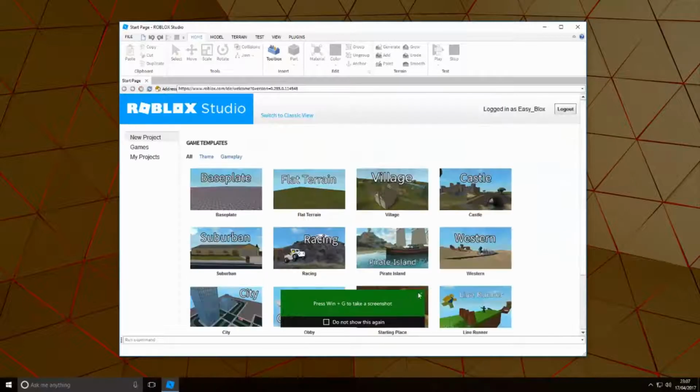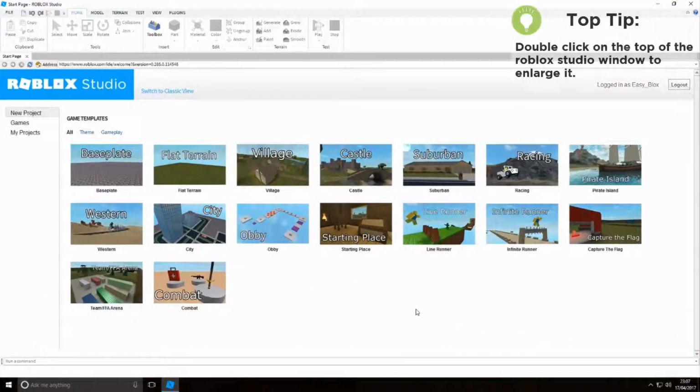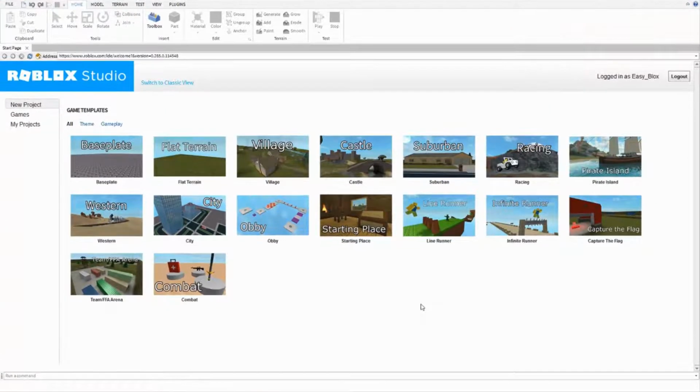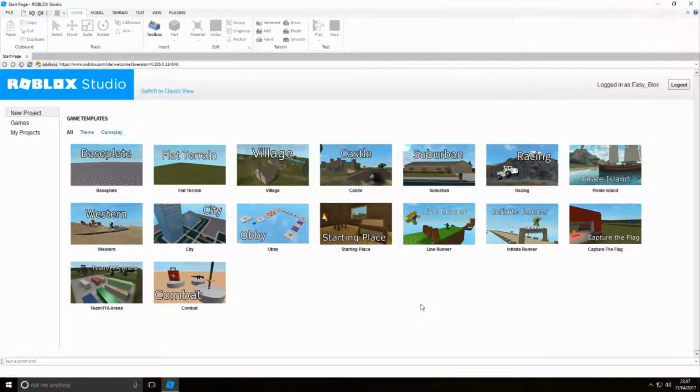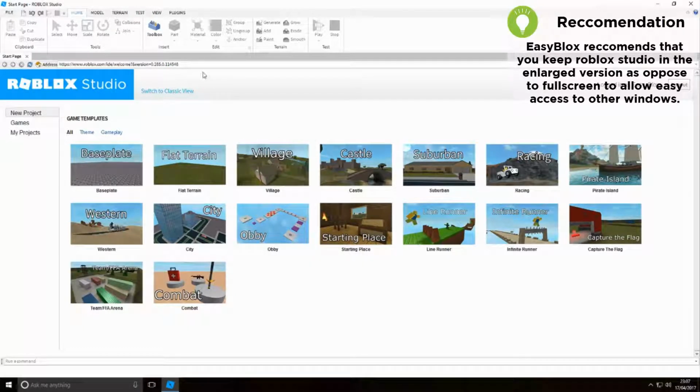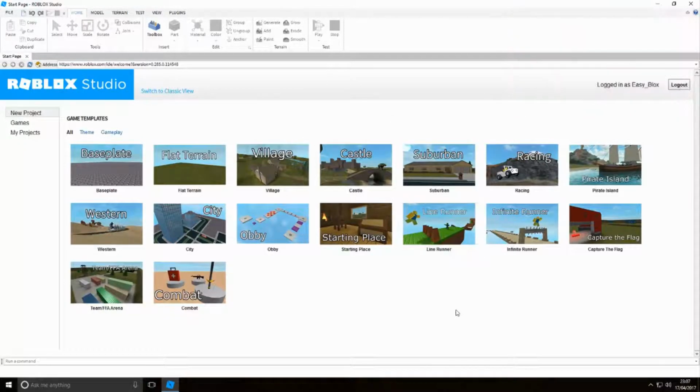Okay, so it won't always be open fully, so to open it fully you're just going to double click on the top of the window like this, and now you have it full screen. You can also make it completely full screen. If you want, press F11 on your keyboard, you can make a full screen version of Roblox Studio. But because you're probably going to be switching between windows a lot, you're probably not going to want to do that. You want to keep it in this view, which is sort of an in-between full screen and usability, so you can switch between windows a lot.